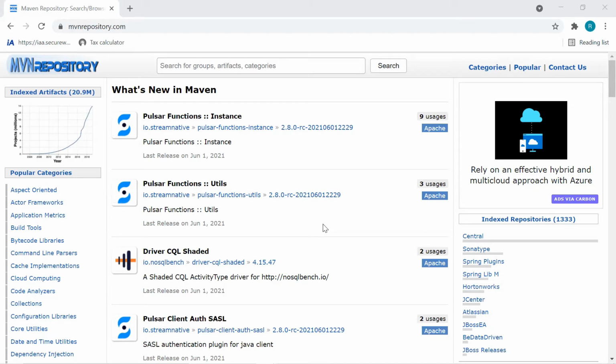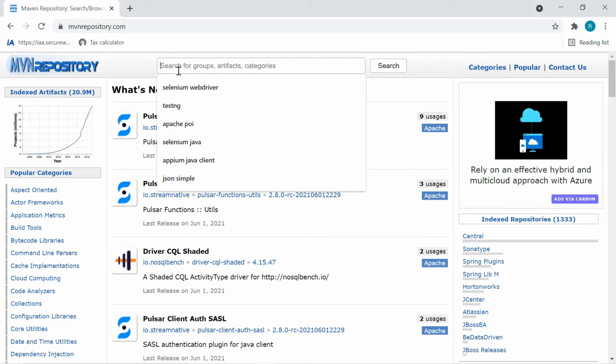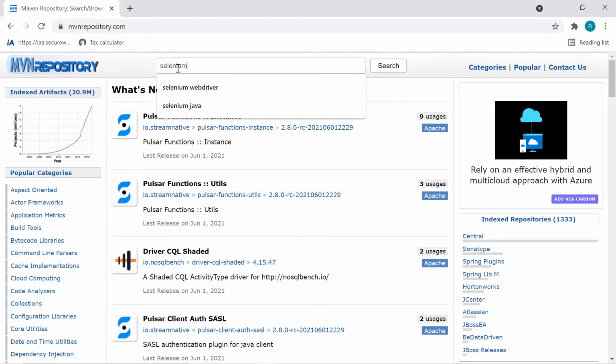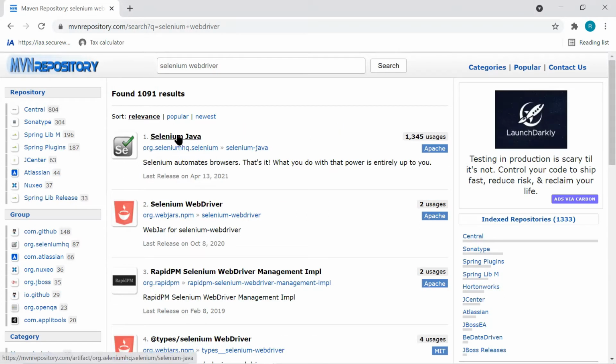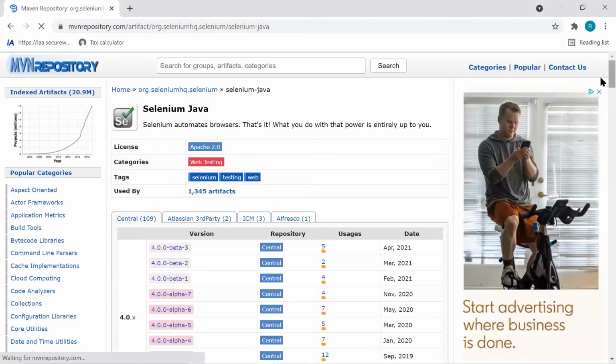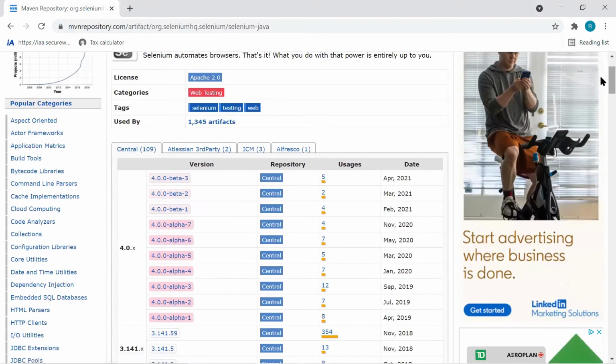So here I want to have Selenium WebDriver now. So in my Maven project, the first step is to add Selenium jar files. How do we do it? You will simply write Selenium WebDriver and enter this. If you click on the Selenium Java here, look at this. You get all versions here.